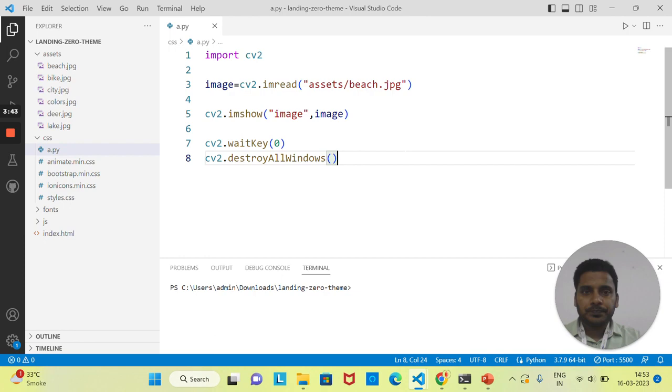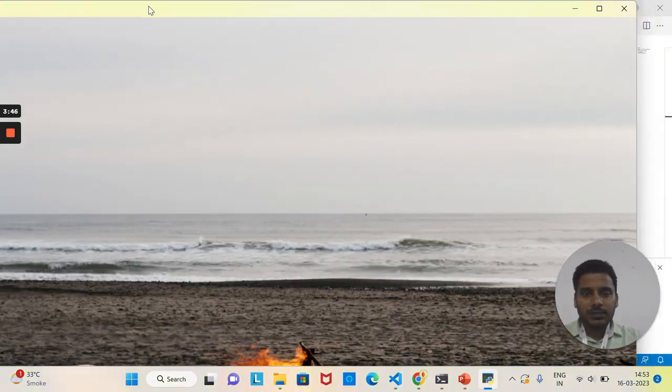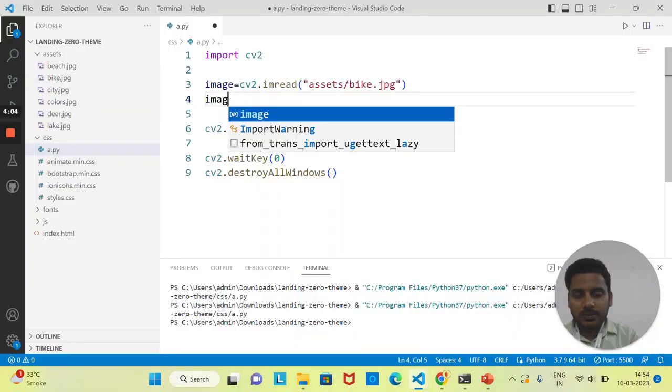Now if I run this one, just hold on. Yeah, you can see these are the images, right? Now see, this image is very large, so first do one thing. Let's resize the images. Instead of this beach, let's take the bike images. Yeah, now let me check again. The size of the image is large, so first resize the images.